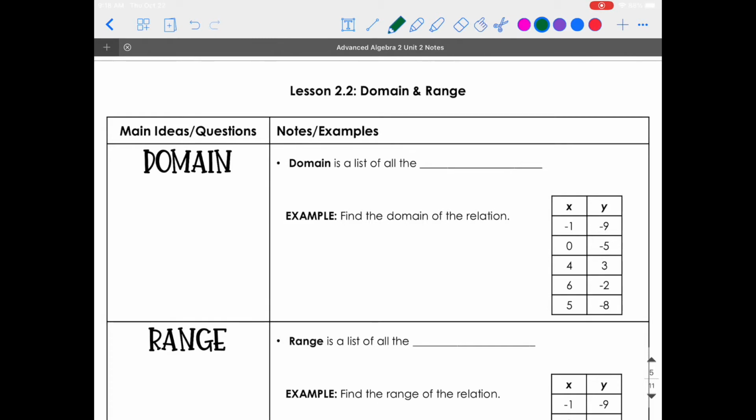All right, in this video we are learning about domain and range. You may have heard these words before, maybe not, but I'm going to re-explain them to you.